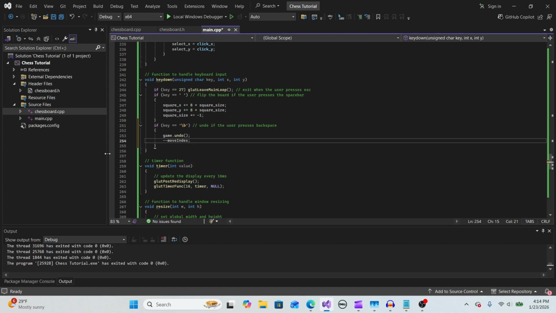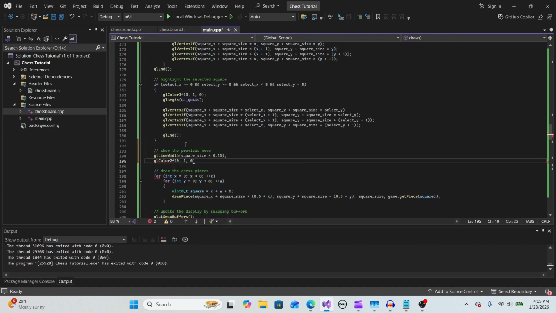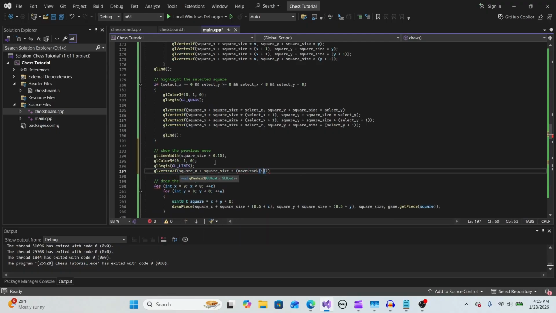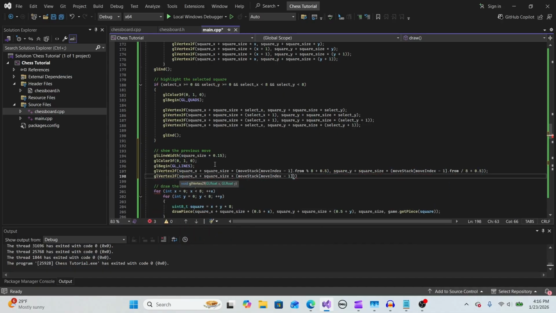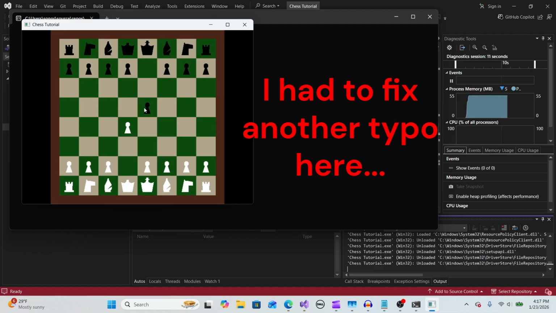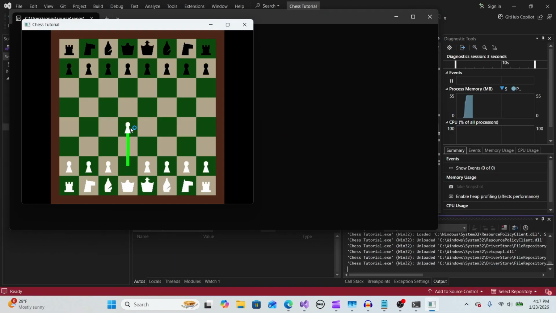Many chess interfaces show the user what the previous move was on the board. In our draw function, right before we draw the chess pieces, we will show the previous move as a green line that connects the square we moved from to the square we moved to. Note that we are using GL line width to set the thickness of this line. Now, when we run the program, we should see that the previous move gets shown to the player, and this even works when we undo moves because of how we have set up the move stack.